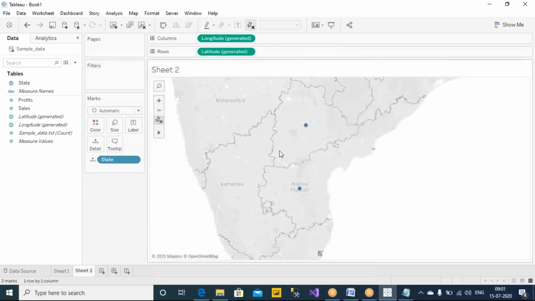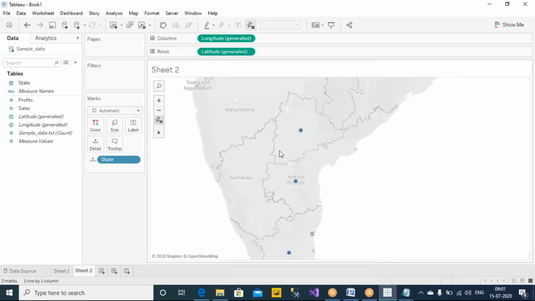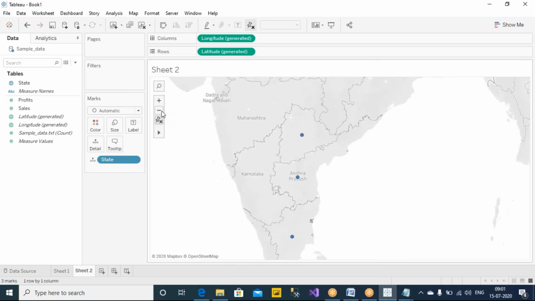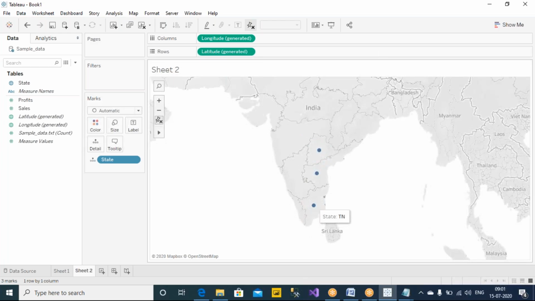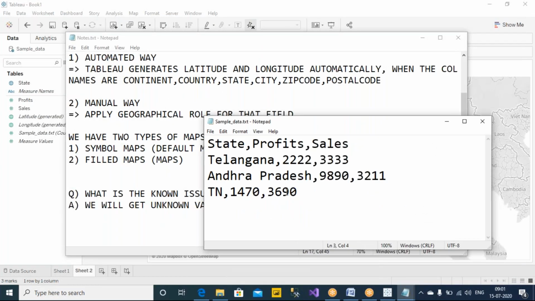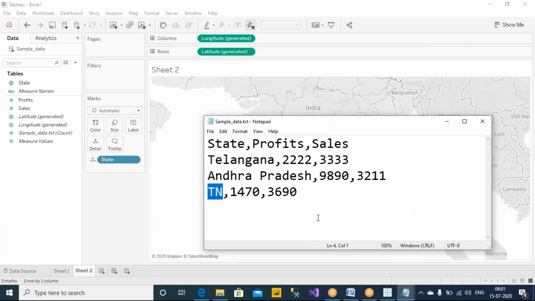And if you scroll, I'm using the mouse middle button just to scroll, otherwise you can use these options. Now I can see the third state value also. So the point here is, when we get unknown values, we have to manually fix them.